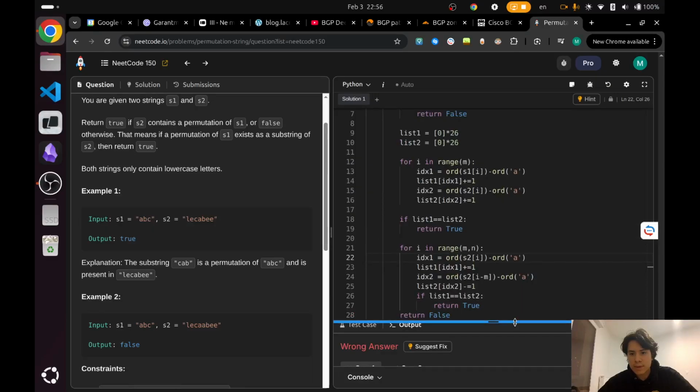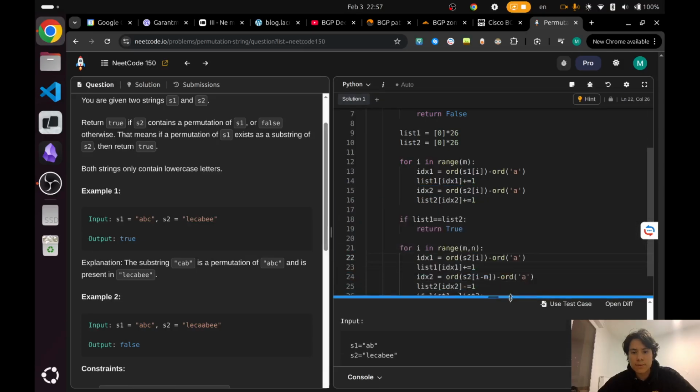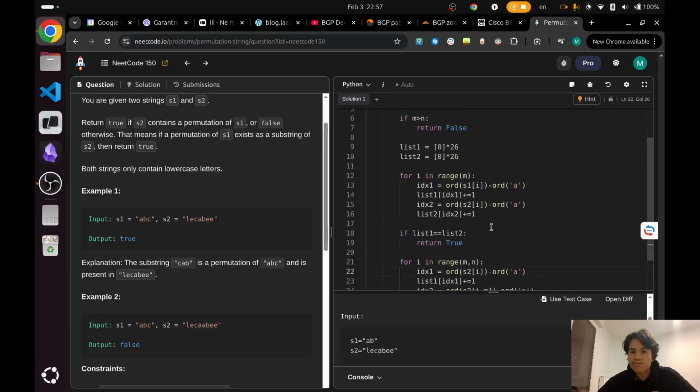The code looks fine. And I could have missed something. Yeah, it looks fine. Let's see. So for 'ab', the output is false and it should be true. So I'm gonna have 1, 1. Yeah, it should be true.